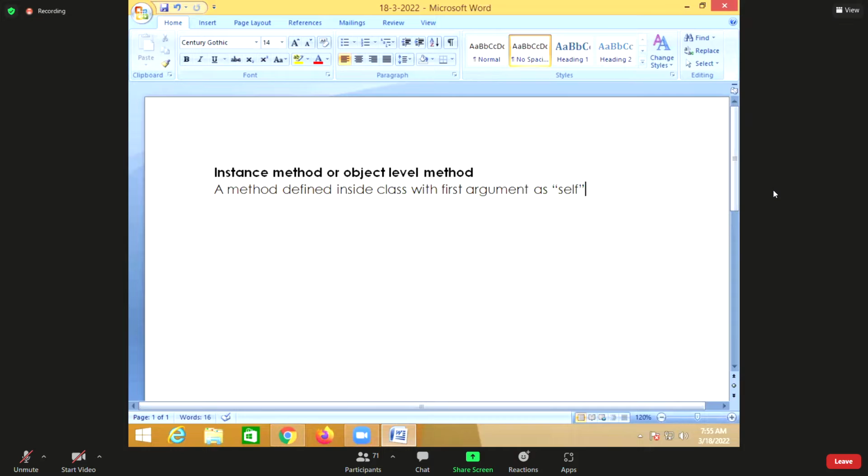You write so many types of methods in the class, but the method which has the first argument as self is called an instance method or object level method. A method defined inside a class with the first argument as self is called an instance method or object level method.